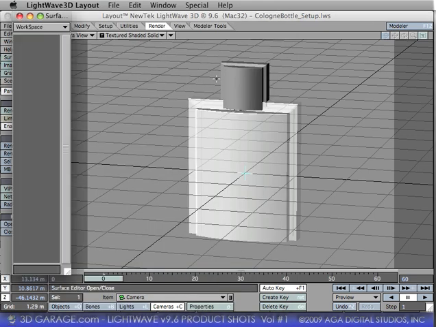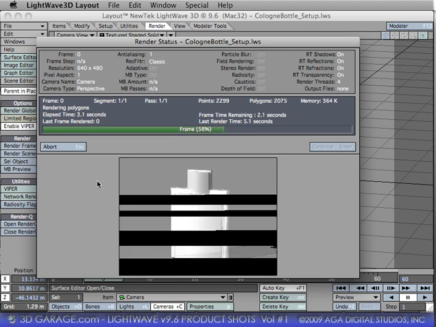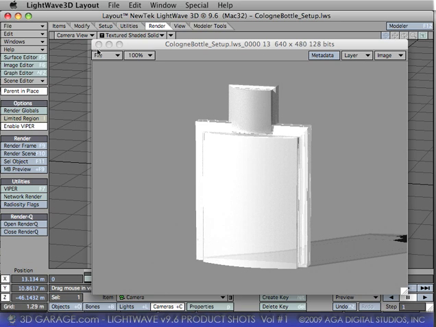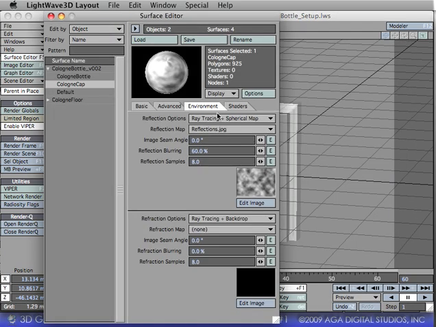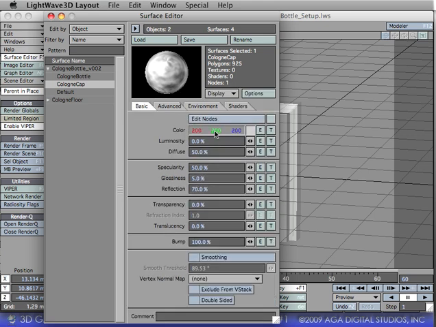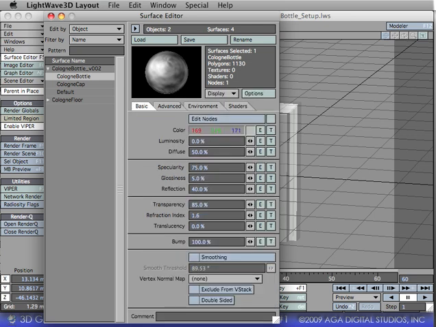Let me do a little render here to show you what that looks like. And we might need to balance that a little bit, bring it down. Okay, there we go. And then the other thing you can do until we get our lighting set is just try this as a spherical map for both surfaces. Like that. And let's make sure these balance out. That's good. And I'm going to bring the specularity down a little bit. Might be a little too much.